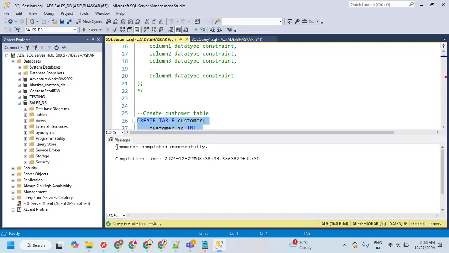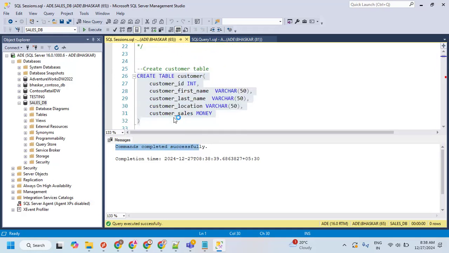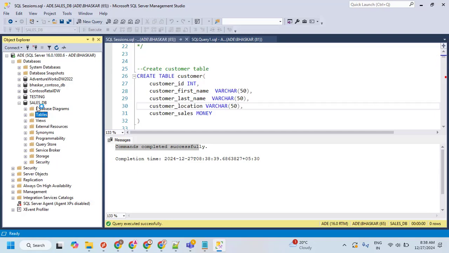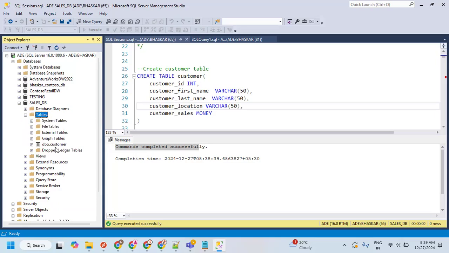Now you're going to see here commands completed successfully. This command is completed successfully. And if you want to see whether that table is available in this particular database, select this tables folder and hit refresh. And expand these tables and see customer here.